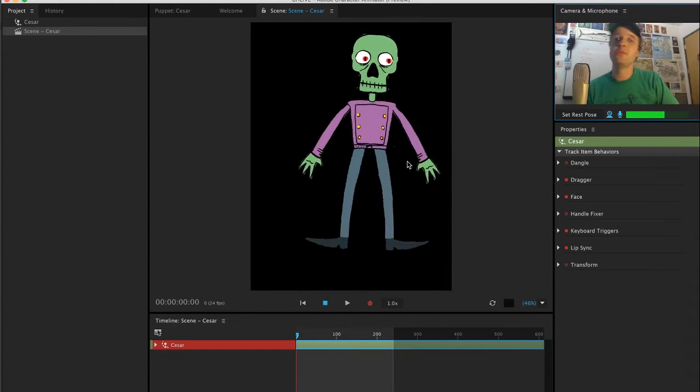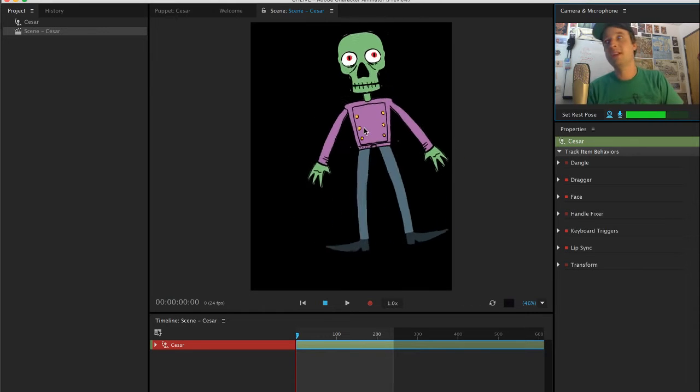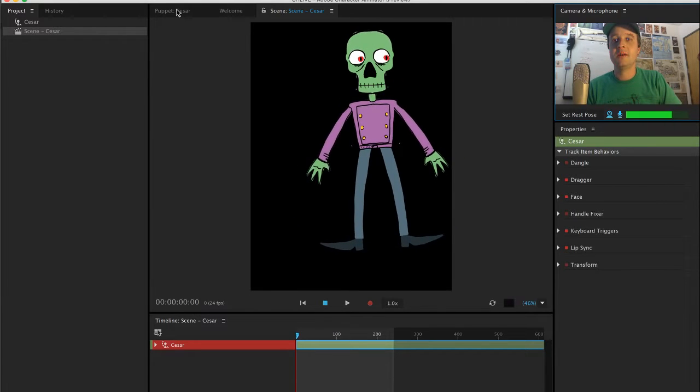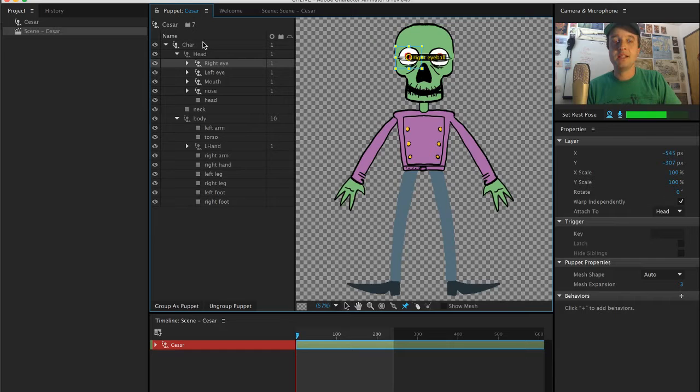All right, so the first thing, we've got to pin this guy down so he's not floating all crazy like this. So let's go back to the puppet panel, and what I'm going to do, with my character selected, is use the Fix tool, which is this little pin thumbtack down here, and pin his feet down.